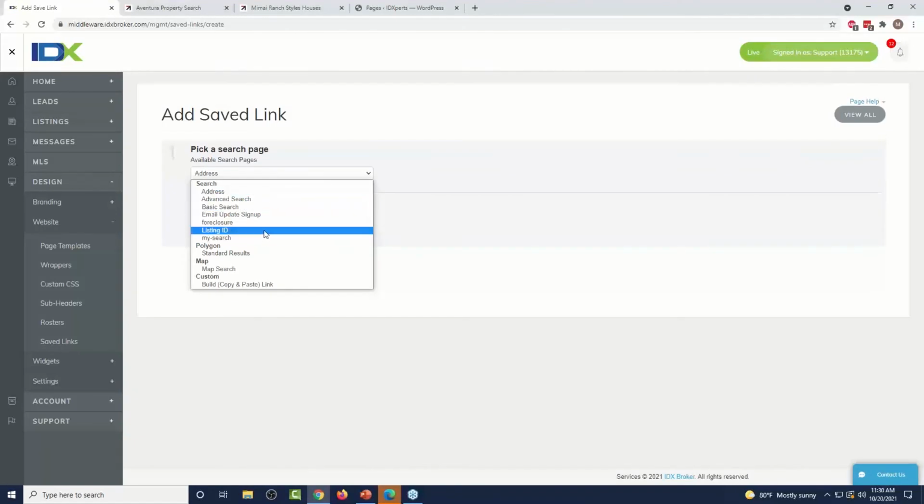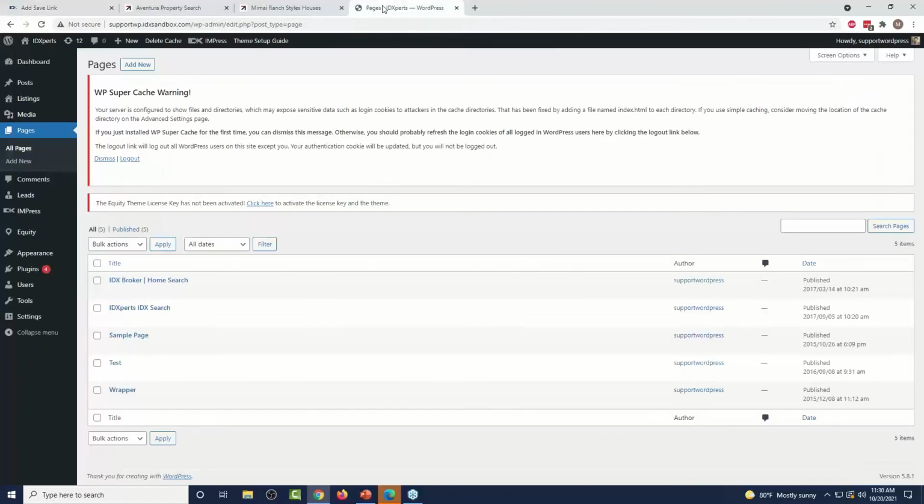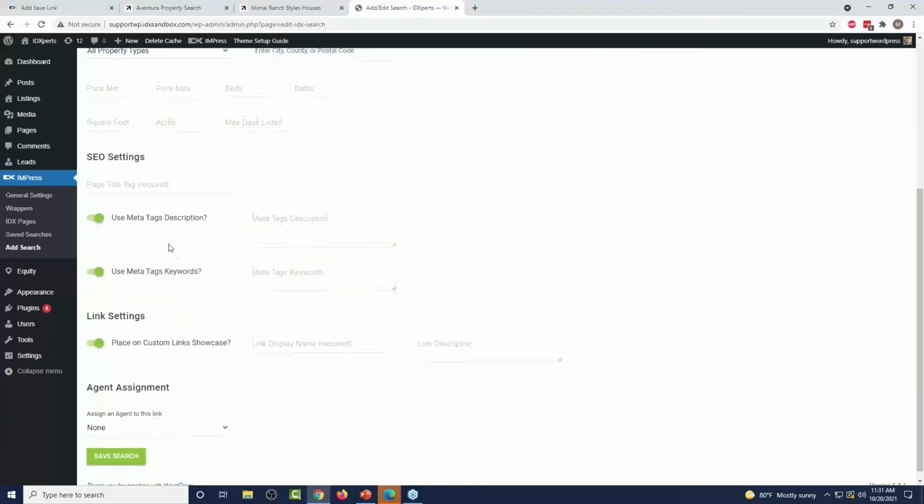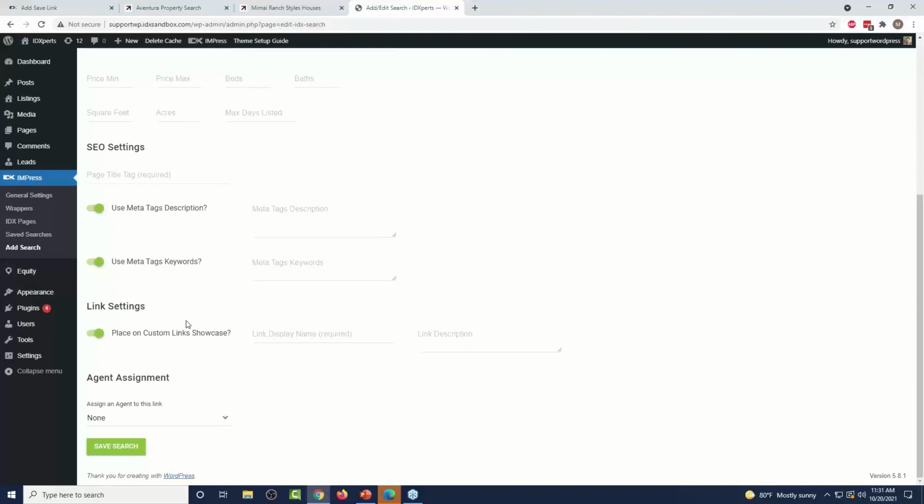When you're in WordPress, you can make a save search, but it's going to be limited to the basic search feature. But I will show you how to do that because it is a nice way if you just want to make a really quick save link. So you would go back into the WordPress dashboard, and then go to Impress, then IDX pages, and add search is where you'd want to go. This essentially lets you build a really easy, quick, basic search, put in your SEO settings and save it. And then it will be usable in any of the WordPress widgets or pages that you want to add.